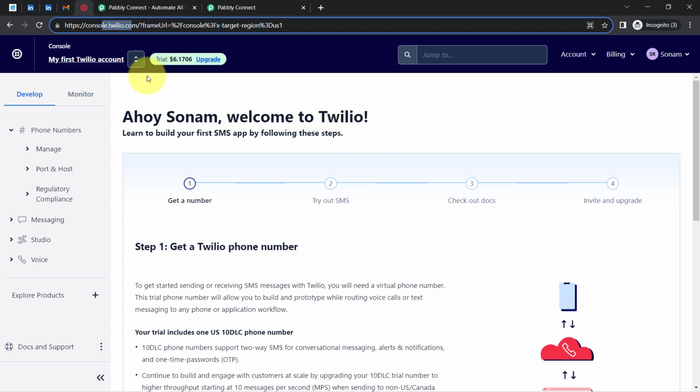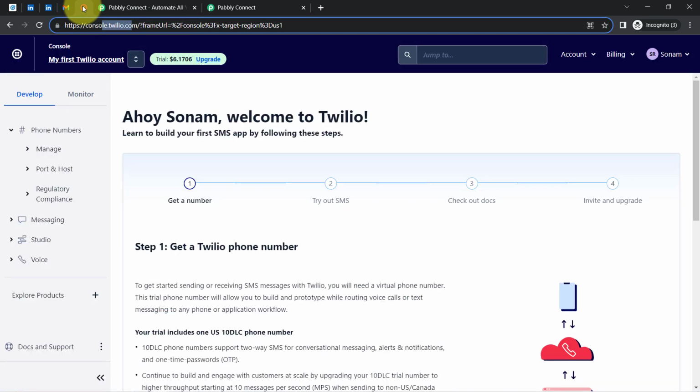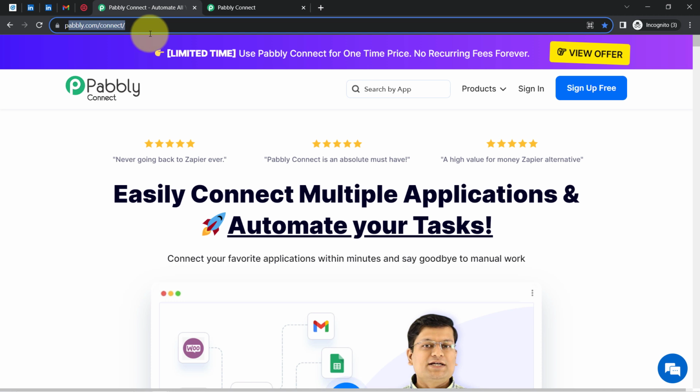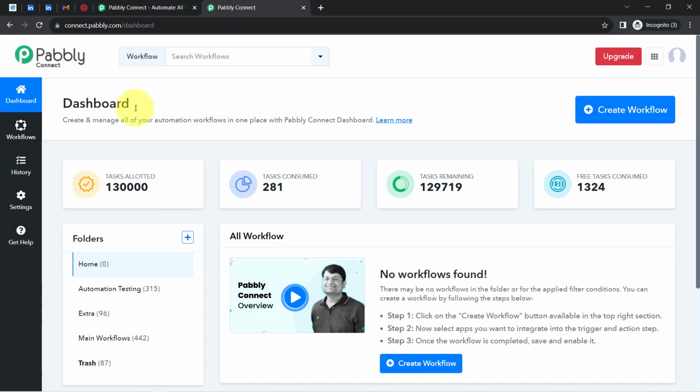Okay, and now to automate this whole SMS and email sending process, we will have to build an integration between our LinkedIn lead generation form, Gmail and this Twilio application, which I am going to do with the help of Pabbly Connect, which is an amazing integration and automation software. I am an existing user of Pabbly Connect, so I am already logged in here.